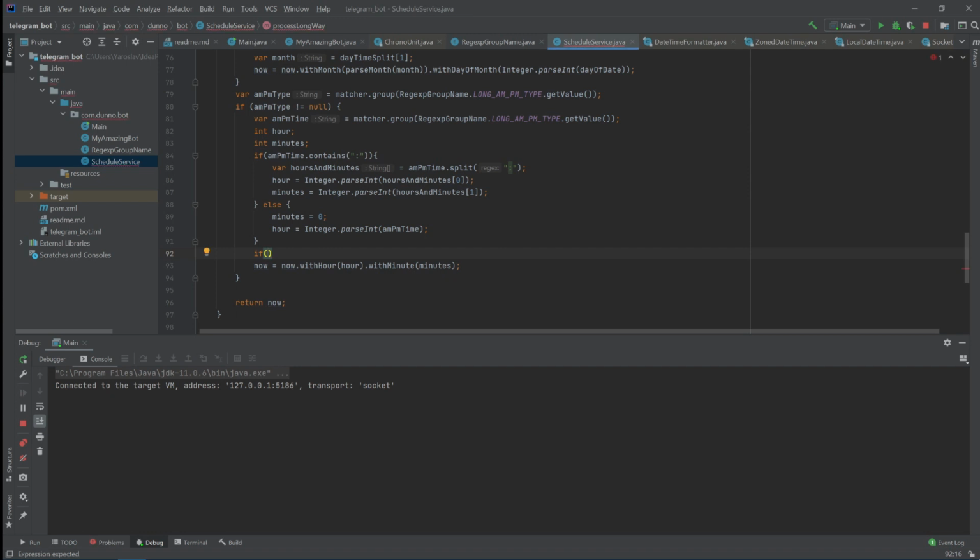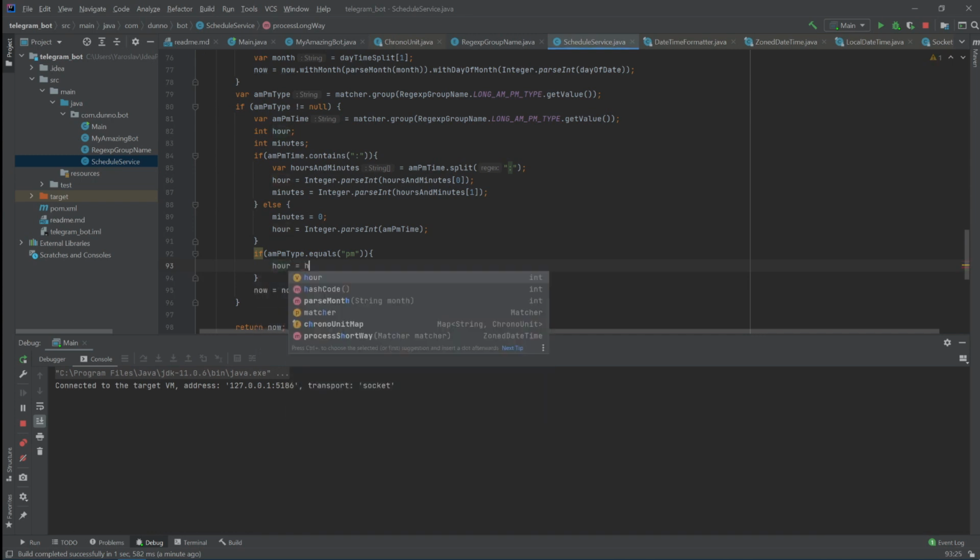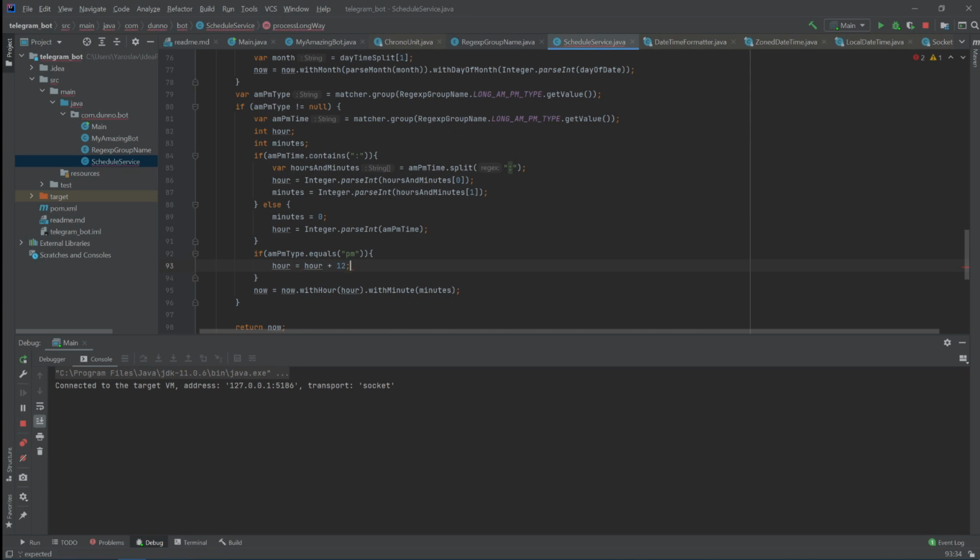If PM type equals PM, hour equals hour plus 12, well, just like that. Let's run it again.